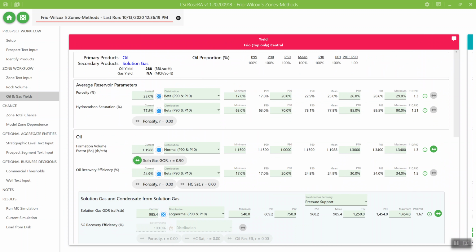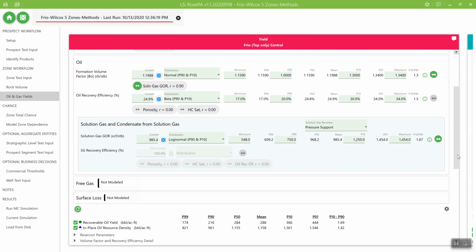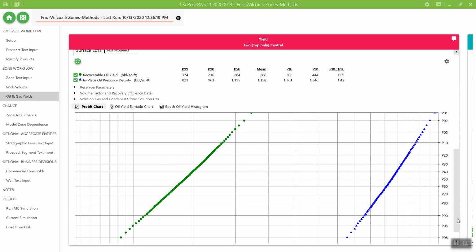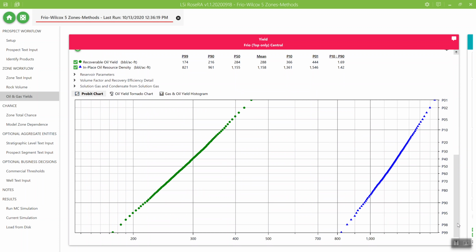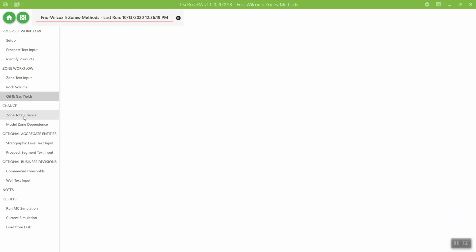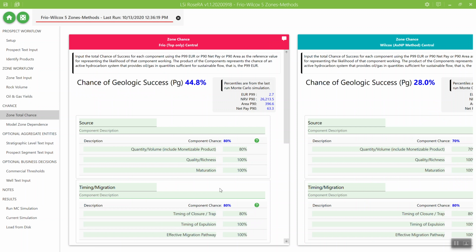And you can see that we've got many of the same options in terms of being able to input correlations between the parameters where it's appropriate. And we input the values and it generates a mini simulation below to make sure that those values are in line with our expectations. If we proceed to the zone chance inputs, we can see that we've calculated the chance of geologic success for each of those particular zones.